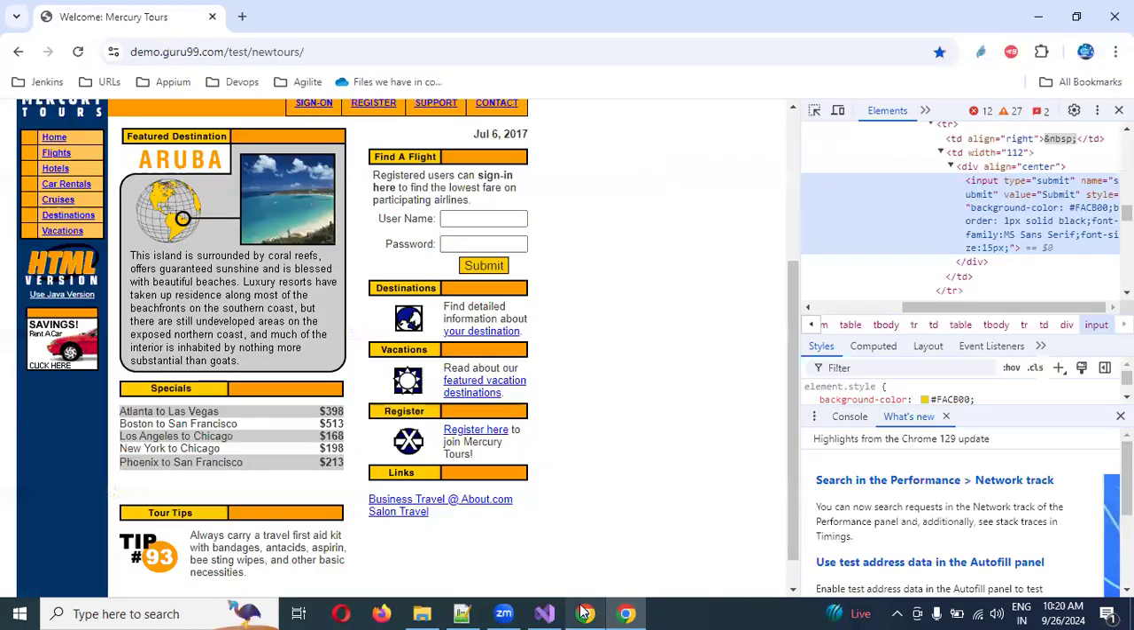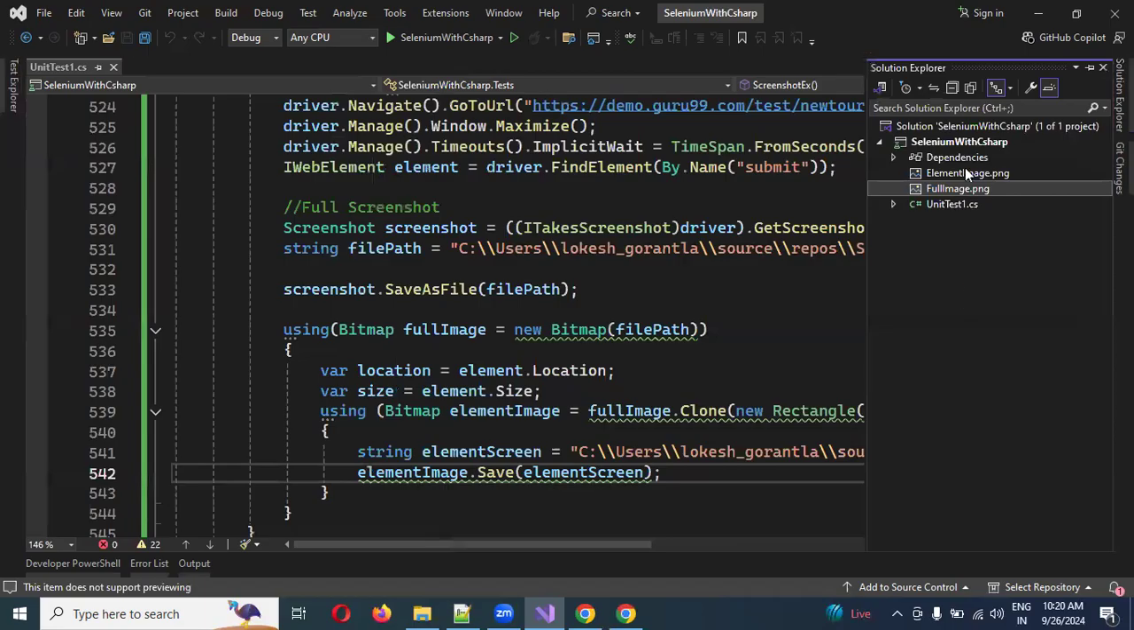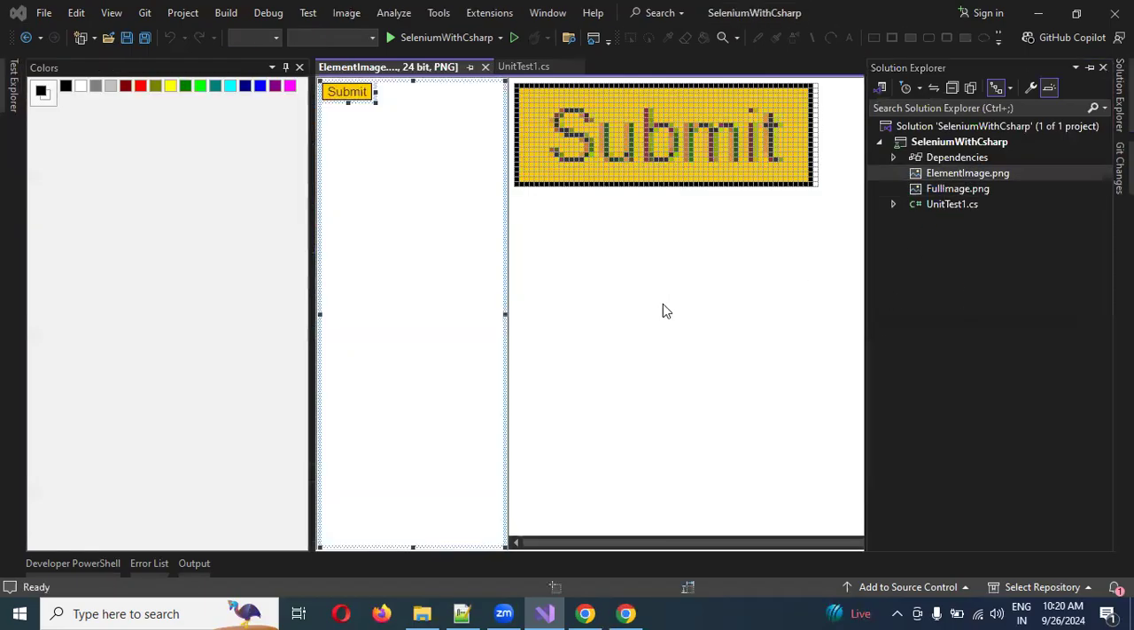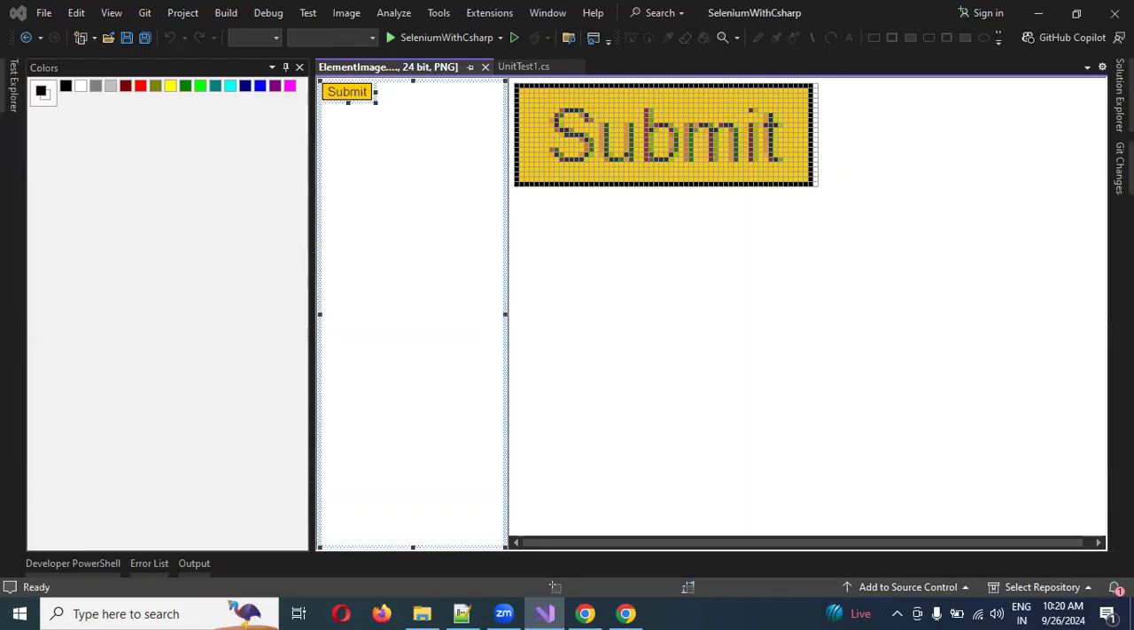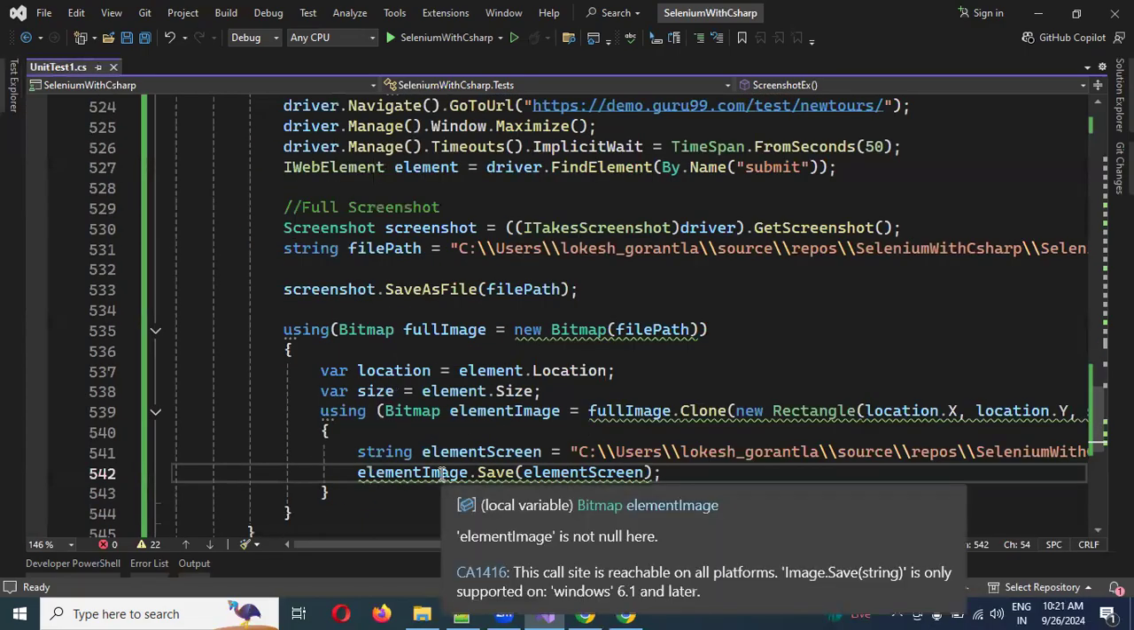I tried this now. Now it is done. It passed. You can see the element image is presented. We are able to take that specific element by using this format. This is the way we can take the specific element. This is the full screenshot and this is my specific screenshot.